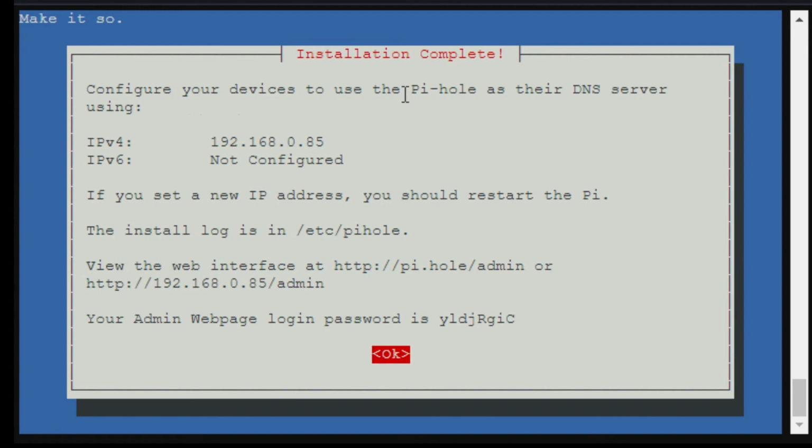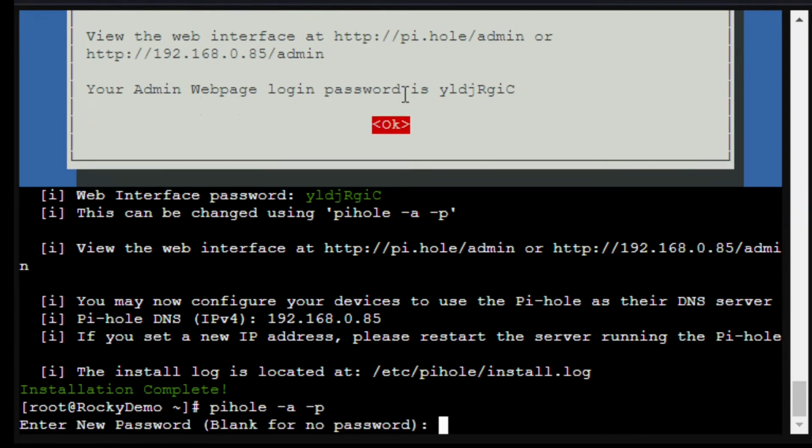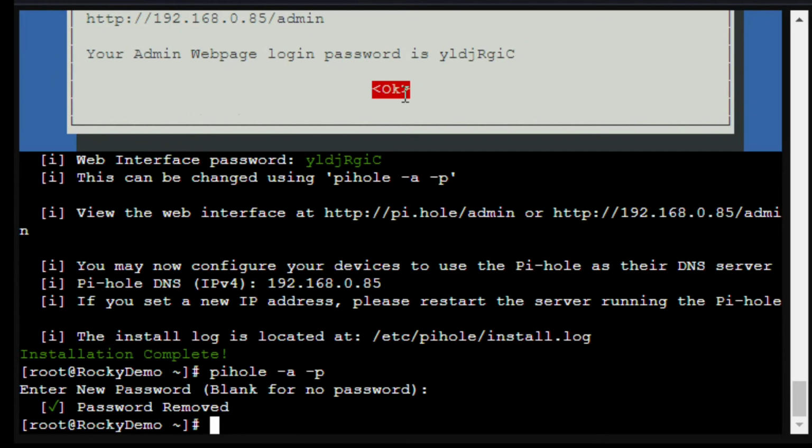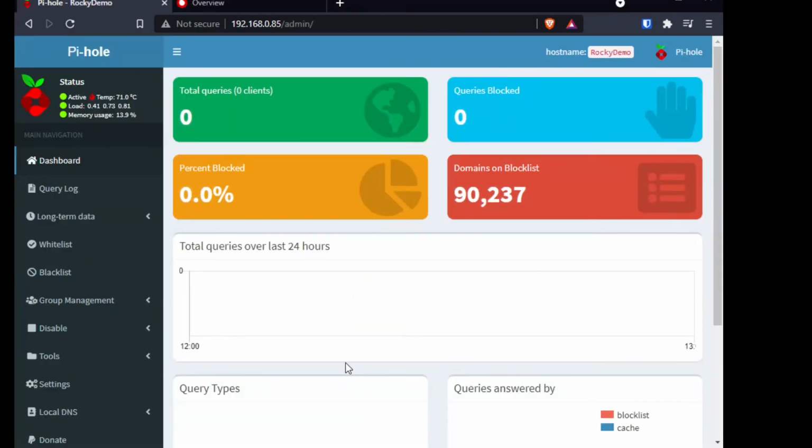Here we can see it's finished. That's the admin password. For now, I'm going to just disable the admin password, so you can do this with that command there. Okay, so if you go to the IP address in your web browser, you will come to this. Just click go to admin panel.